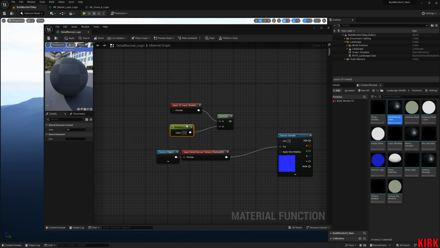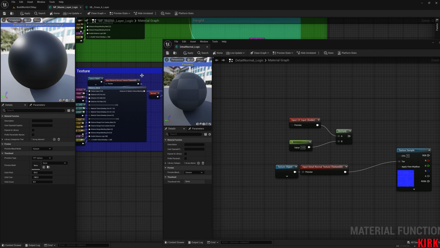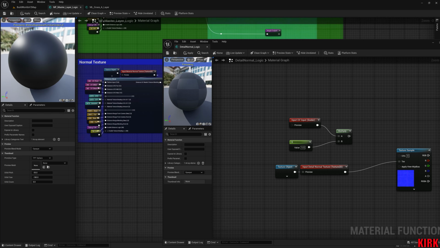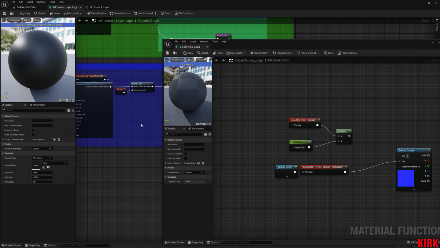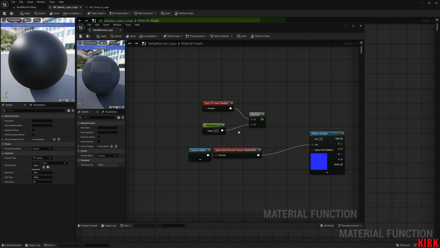Plug that into our multiply. And from the offset, I am going to add a value of 5. So essentially what we're doing is we're taking our UVs from our normal texture and plugging them into our detailed normal logic, and they're just multiplying it by 5. Like I say, we're going to hard code that.